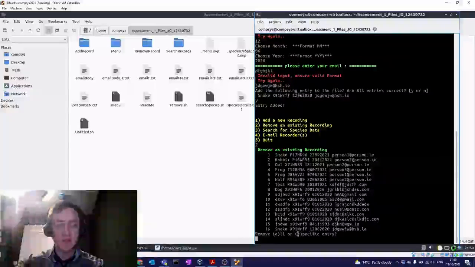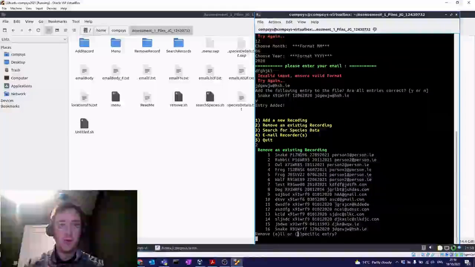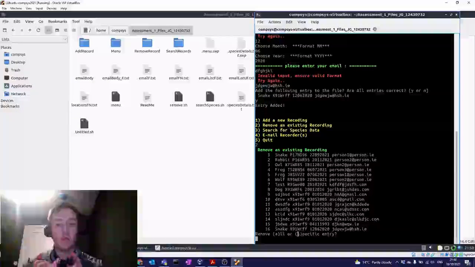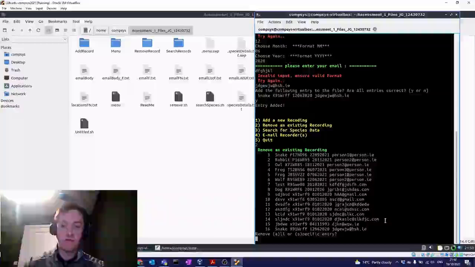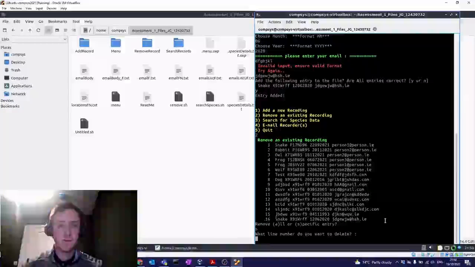So we go to remove, and this gives me a full list. This is how I've done it. It gives you a full list with a number. And now it's asking, do you want to remove all of them, or do you want to remove a specific entry? We're going to remove a specific entry here. So we're going to type in S. What line number do you want to delete? We're going to say the one we just put in.